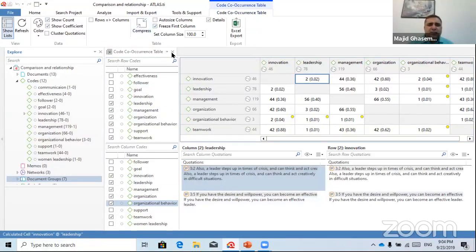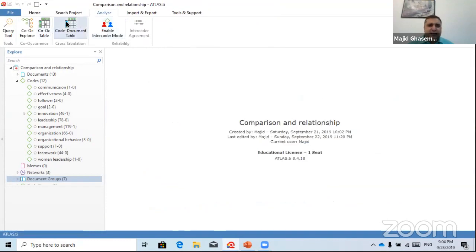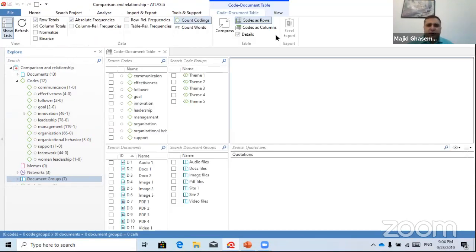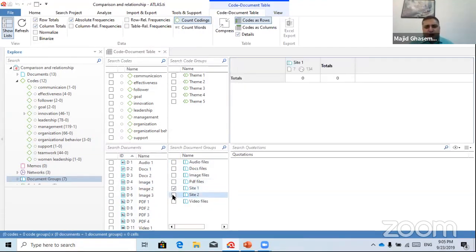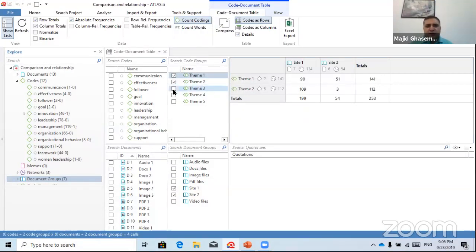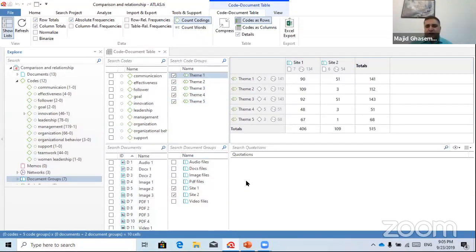All right, now let's go to the comparison analysis. If I go to the code document table here, you will see that, by the way, it's a kind of cross-tabulation table. And here I have codes and code groups, or the themes, in this project. And I have my documents and document groups. Now let's assume that I want to make a comparison between site 1 and site 2 in terms of theme 1, theme 2, theme 3, theme 4, and theme 5.